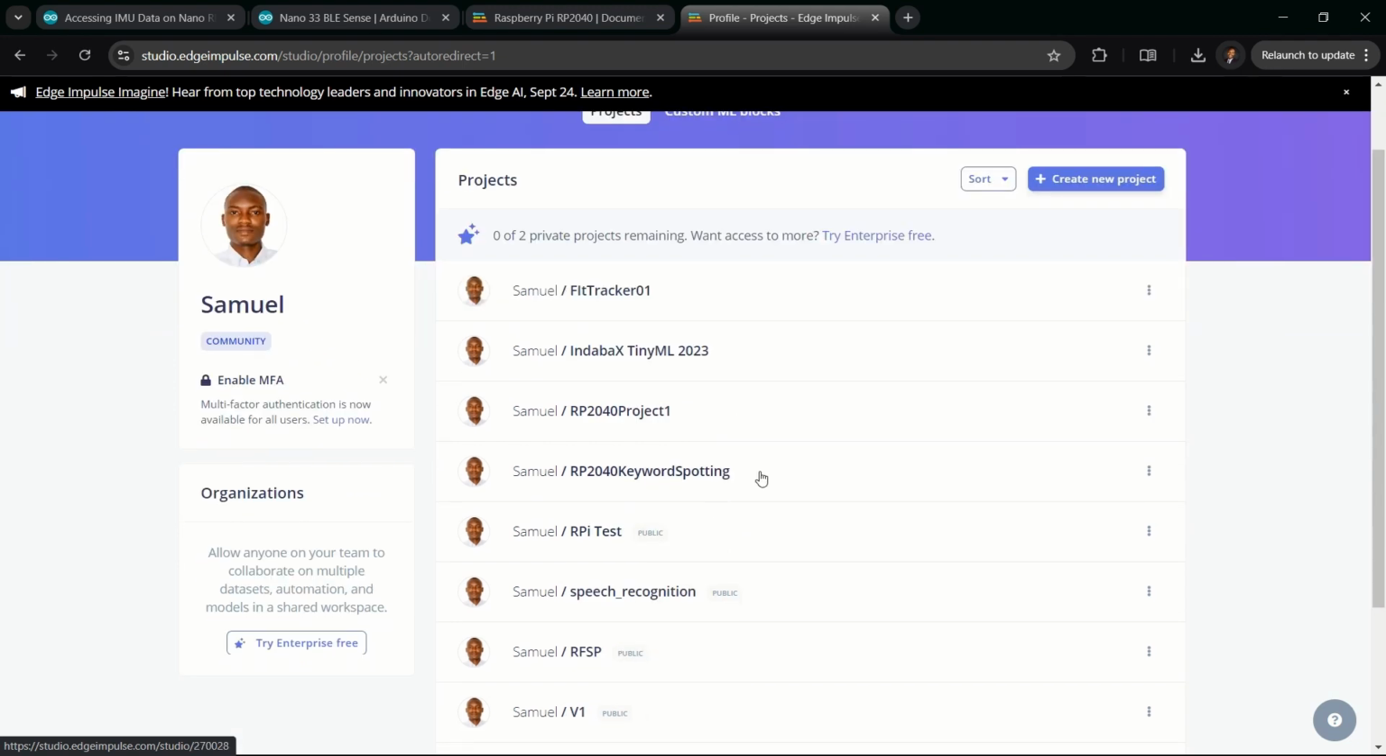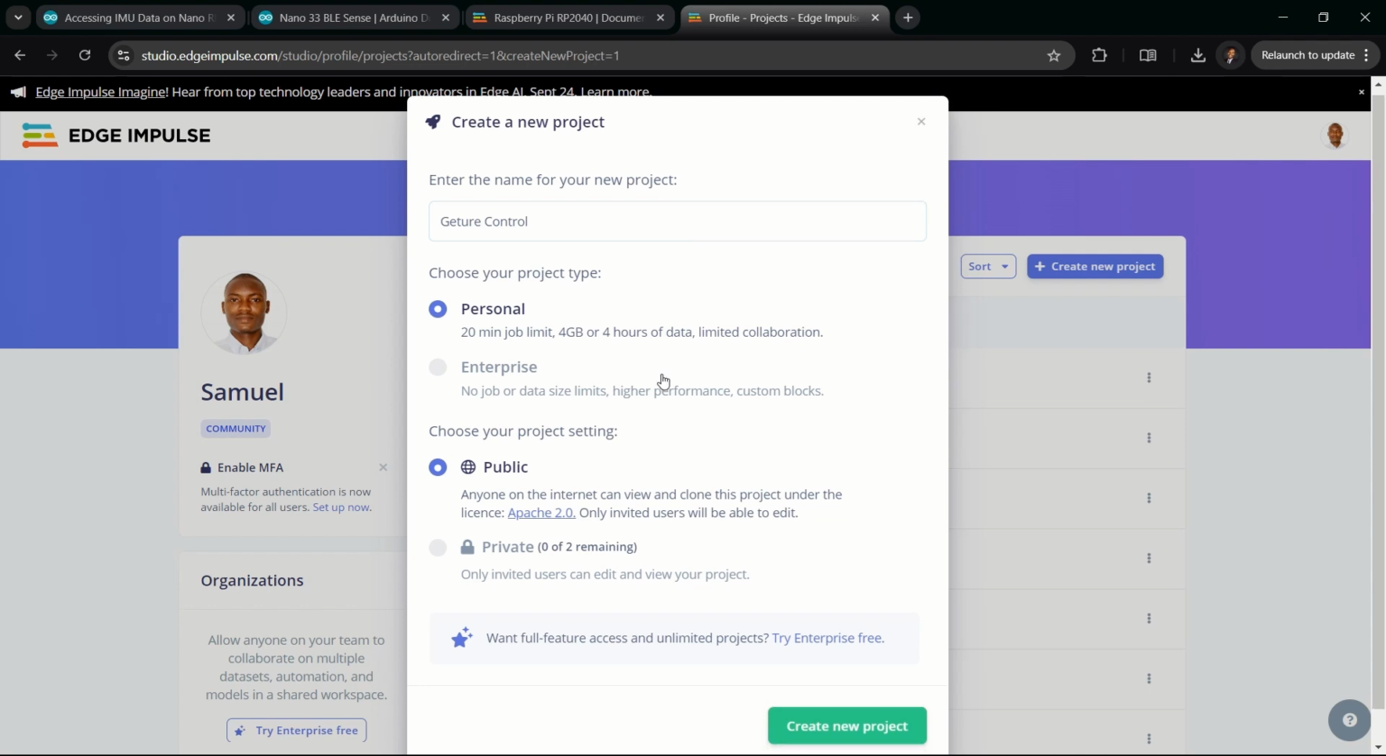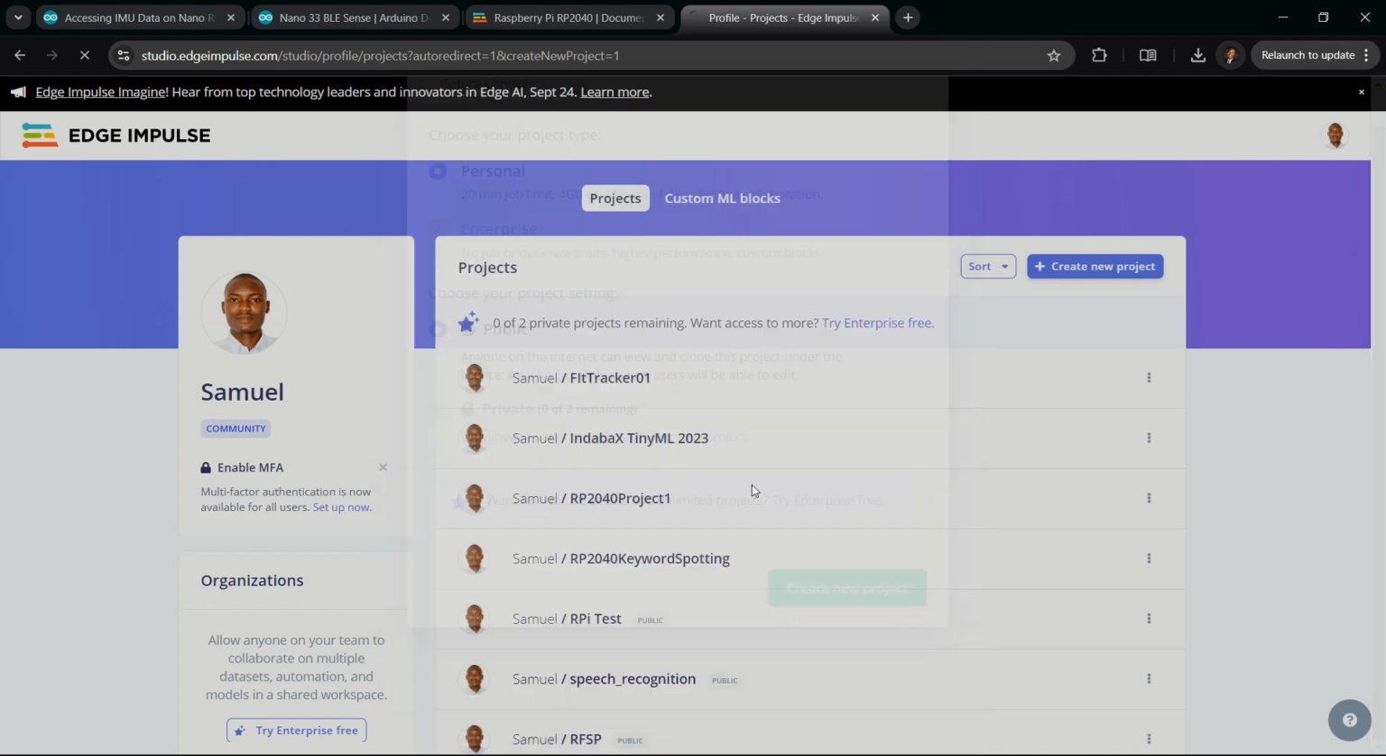So this is my account. To create a new project, just click on create new project. Let's give this project a name. You can call it gesture control, or anything at all. I'll call it gesture control, or let me call it RP2040, anything. I'll just click on create new project.